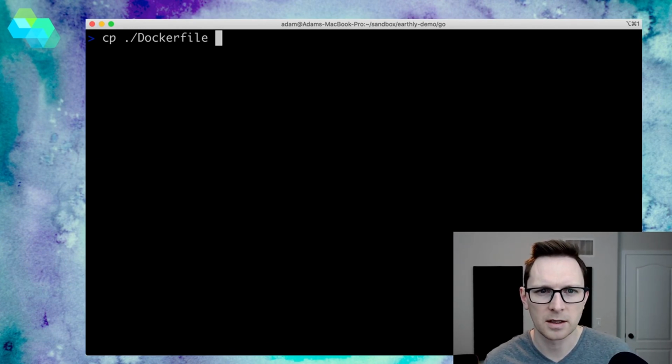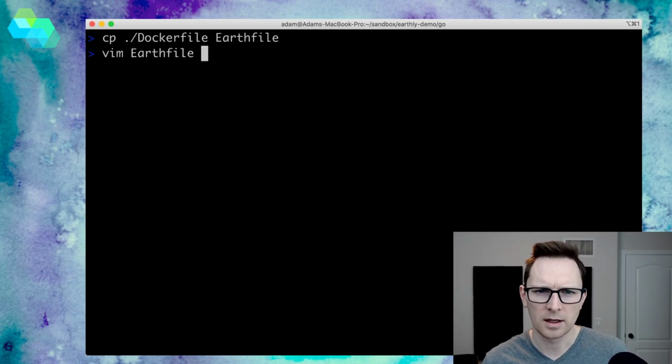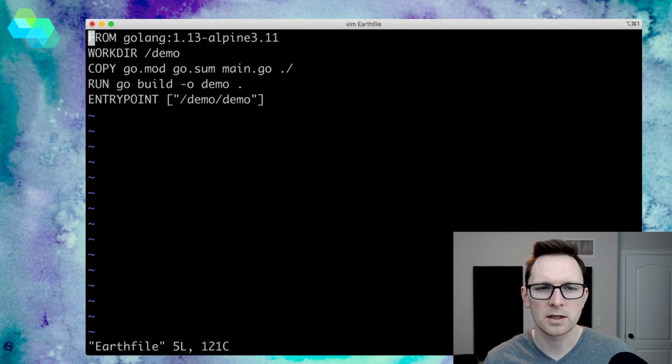So the first thing we need to do to make a containerized build is copy our existing Docker file to an Earthfile and use that as a good starting place. Then let's edit it. So here's our Docker file. We have a FROM, you know, a Golang base image. We set a working directory. That'll make sense in an Earthfile.